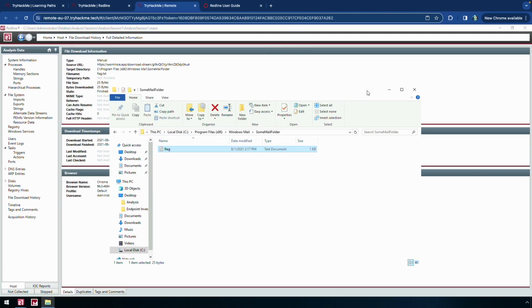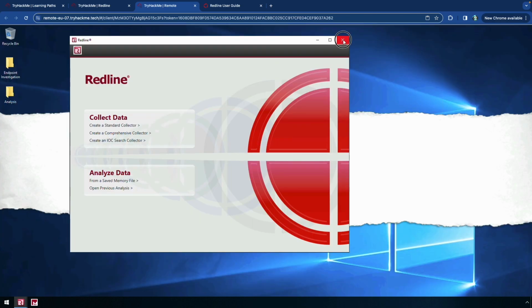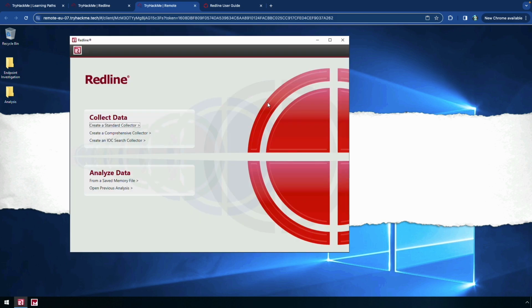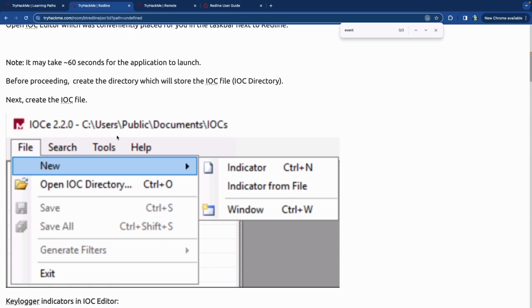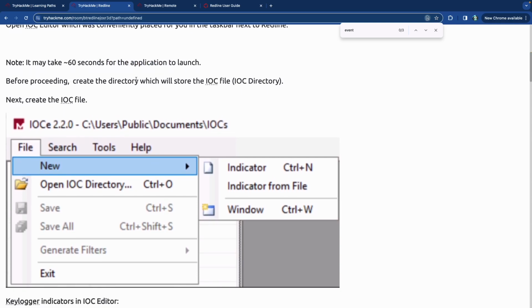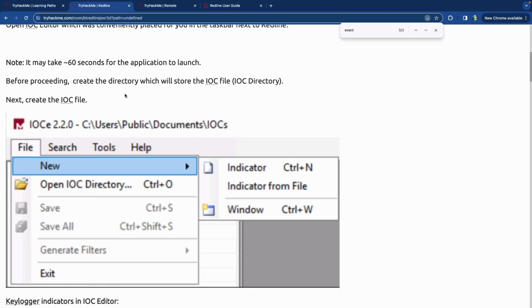So I'm just going to close this out. I will also close the File Explorer, and since we're done with this, we're just going to close that as well to save some system resources as they recommended. And we're going to close all of these things, so hopefully we won't need to use them anymore. When you open it, note, it may take 60 seconds for the application to launch. So why don't I just do this now as I wait.